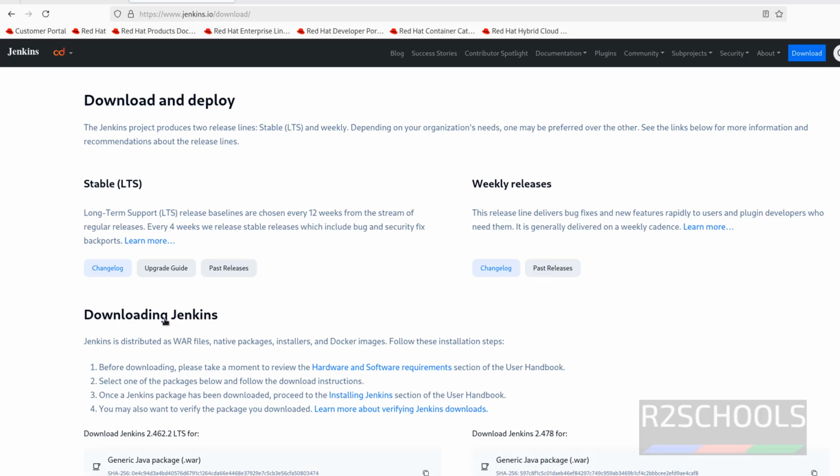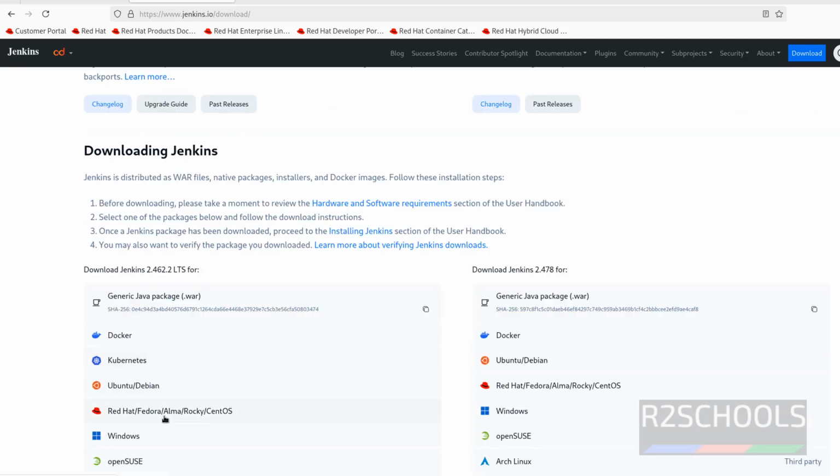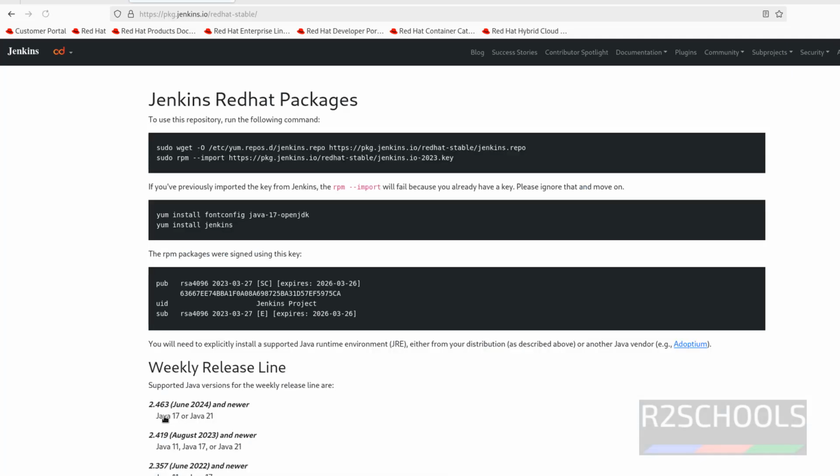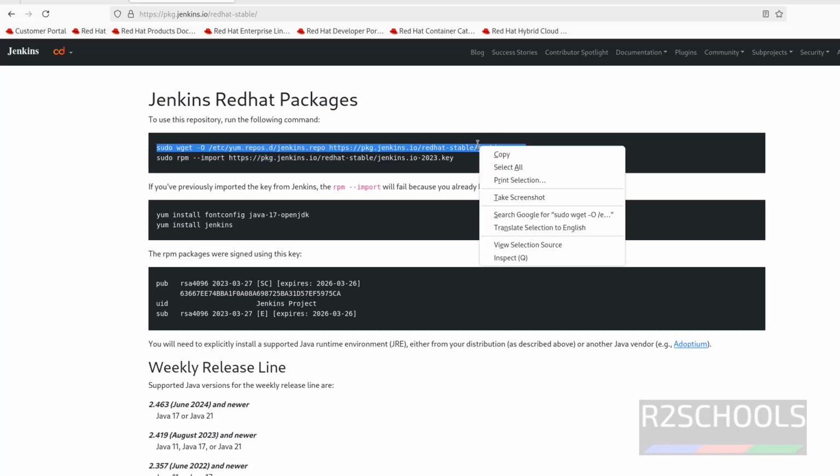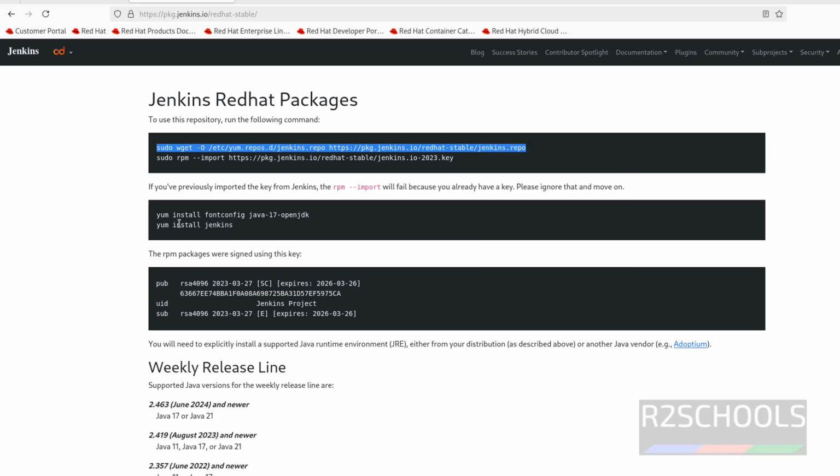See here, this is the stable version and this is the weekly version. Scroll down, then click on RHEL, Fedora, Alma Linux, RHEL or CentOS. Click on it. See, these are the commands needed to install Jenkins on Red Hat. So copy these commands one by one. See, no need to install Java separately. We just need to run these commands to install Java.